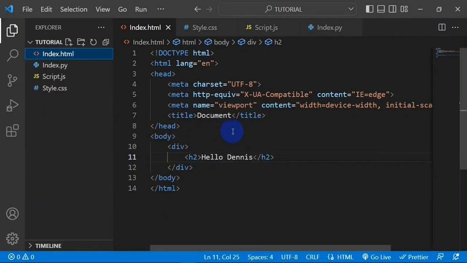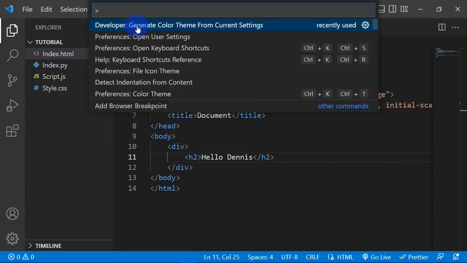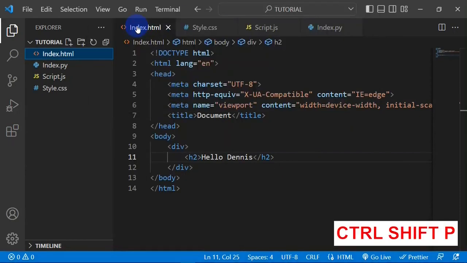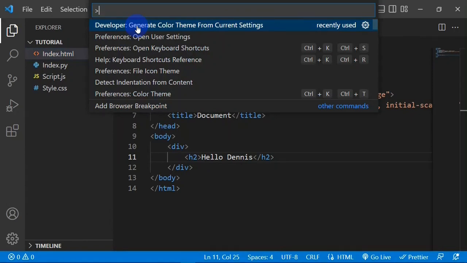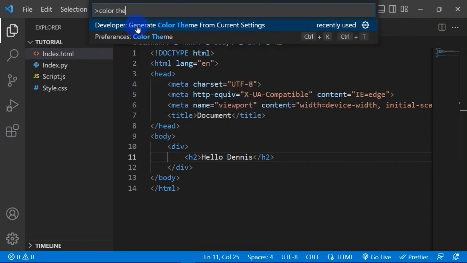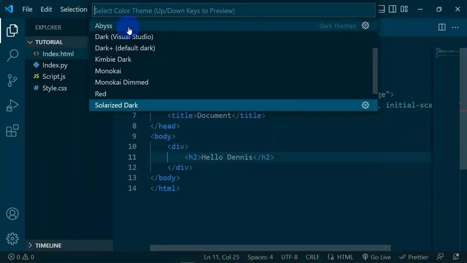You can change the look of Visual Studio Code by changing the theme. To do that, head over to the View menu and select Command Palette, or you can use the keyboard shortcut Ctrl-Shift-P. With Command Palette, you can access all the functionalities in Visual Studio Code. With the Command Palette open, when I search for color theme, here it is. Click on it. And down here you have different themes right here in Visual Studio Code. You can select any one you prefer.